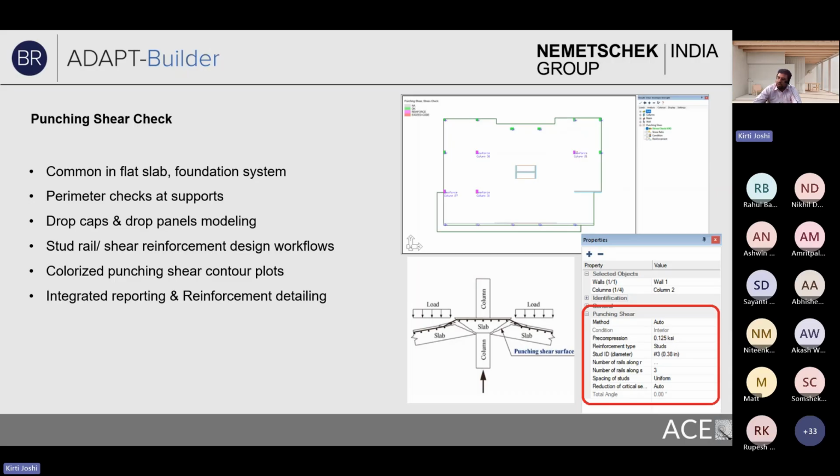In one view, you know exactly where the slab is safe and where it needs strengthening. And the software also lets you model the drop panels and the drop caps and even the stud rails, and instantly you can see how the shear distribution changes. So we'll also see how to carry out the punching design as we move forward.